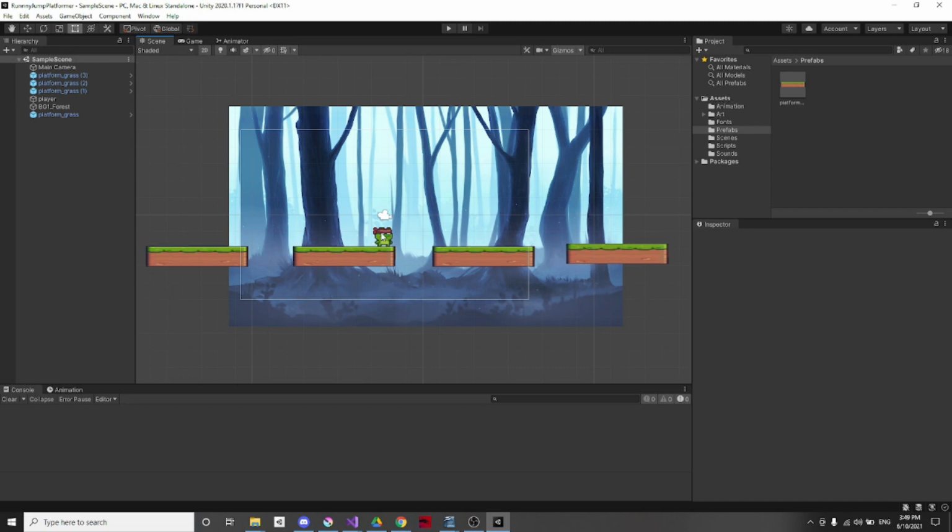Today we're going to limit the number of jumps our player has, and to do that we're going to need three things. We're going to need tags, prefabs, and collision detection. So the first thing we're going to do is I'm going to show you how to create a tag, and I'm going to explain a little bit about it.